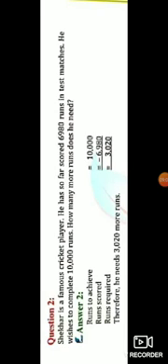Shekhar is a famous cricket player. He has so far scored 6,980 runs in test matches. He wishes to complete 10,000 runs. How many more runs does he need?